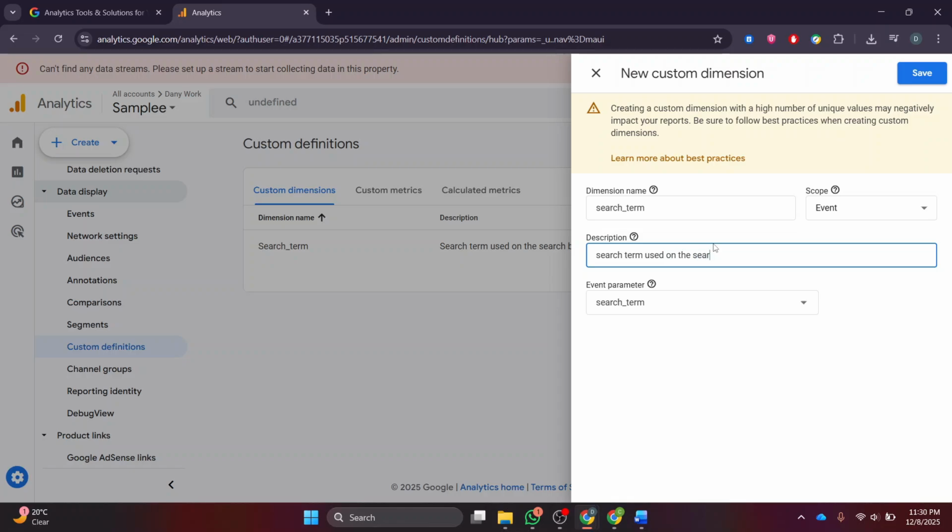To make the process smoother, here are a few quick tips. Make sure your event parameters are already being tracked before creating the dimension. Double-check your spelling, and remember that custom dimensions aren't retroactive. They only collect data from the moment you create them. Keeping these in mind can save you time and prevent frustrating data gaps.